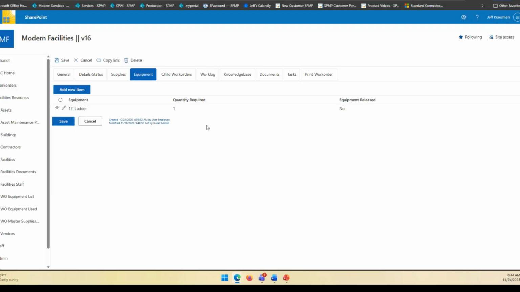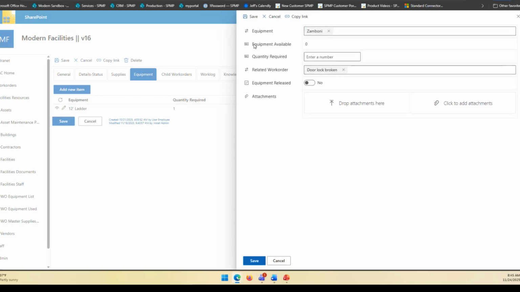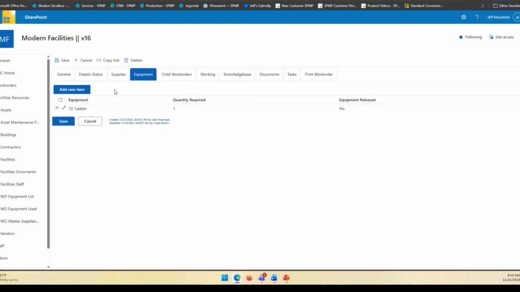So you are not allowed to add equipment to a work order if the equipment is assigned to another work order or does have no quantity. So in this case, we have a ladder here. This equipment release means it hasn't been released from the work order yet. It's still in use. But you can see if we added another item, like a Zamboni, it will say that there is none of these available. So it won't allow us to add one here. The only way that that Zamboni or that item would be able to be used is if it got released from another work order.